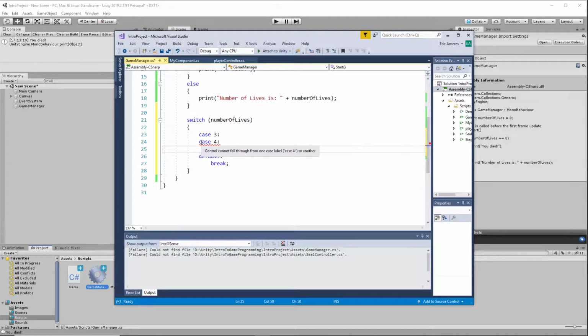And here it's saying control cannot fall through one case label to another. Okay, let's say this. There. Now it's okay, right? You have to have a break after something that contains code. This is okay as long as it doesn't contain any code.